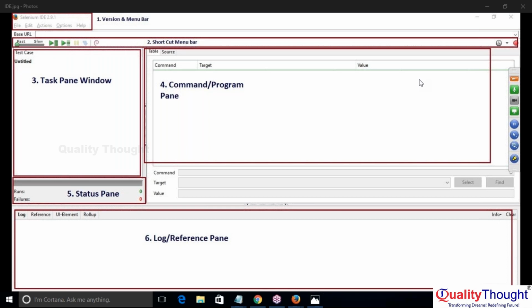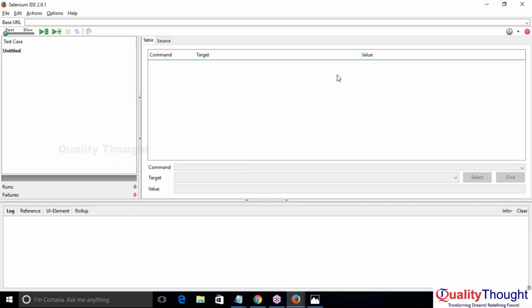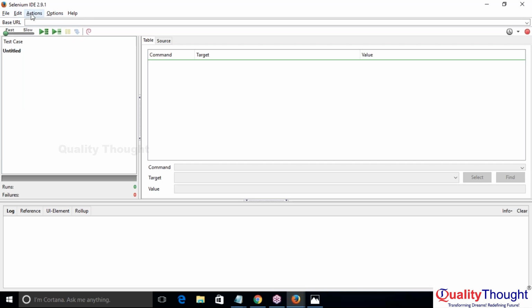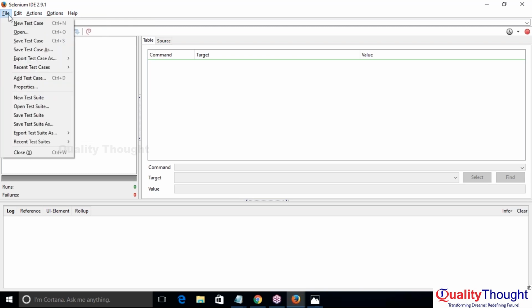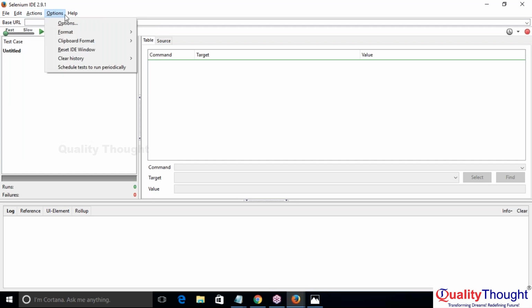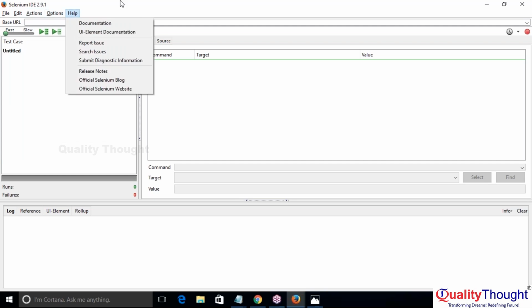Now let us go to the actual process of that particular window. This is Selenium IDE. First thing is the version and menu bar. You are observing here Selenium IDE 2.9.1. This is nothing but the version. Second thing is the menu bar: File, Edit, Actions, Options and Help. Here you are seeing an underscore for F, E, A, O, and for Help nothing.